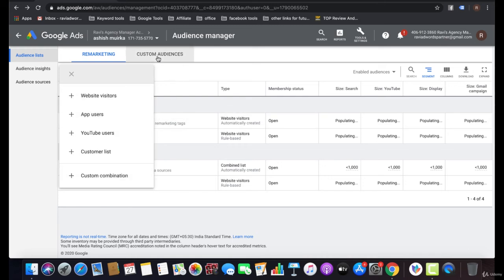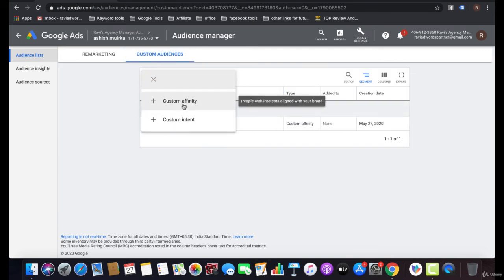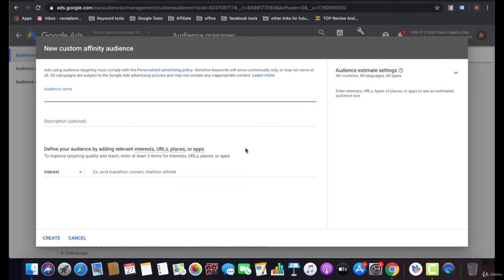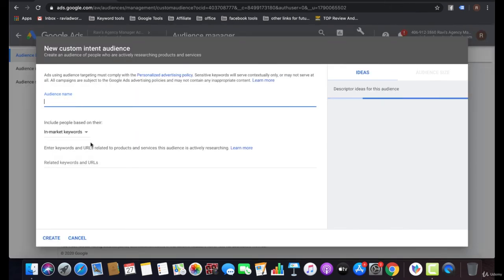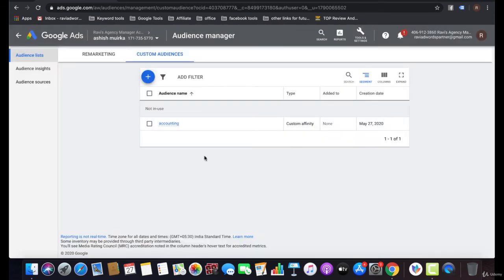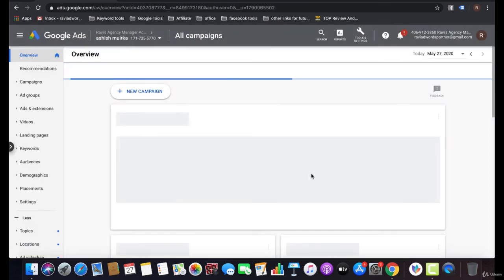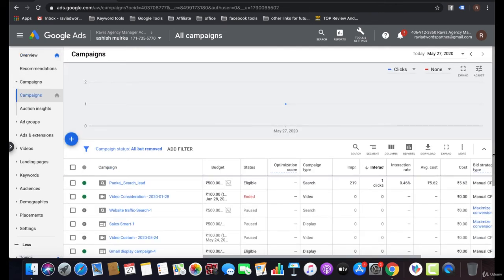Like I already told you, you can create a custom affinity audience, which are people already interested in that particular topic. Just like in Facebook we create a custom audience, here it is called an affinity audience. You can also create custom intent, targeting people interested in search terms or search keywords. So in that module we have discussed RLSA, display ads, and remarketing.